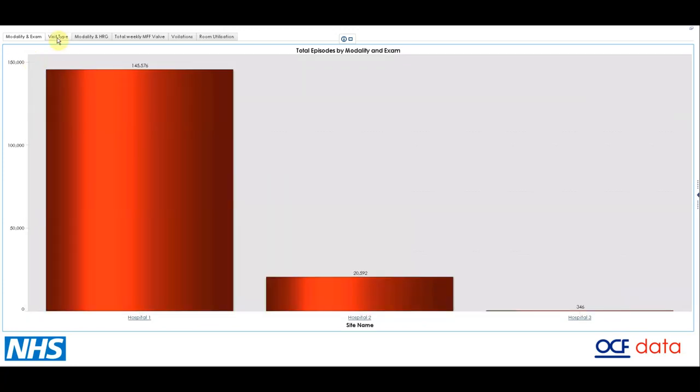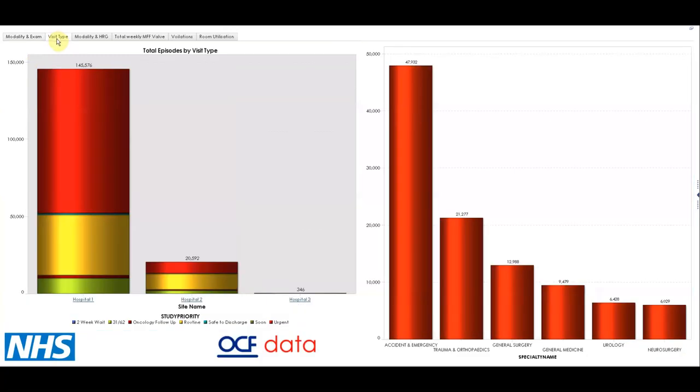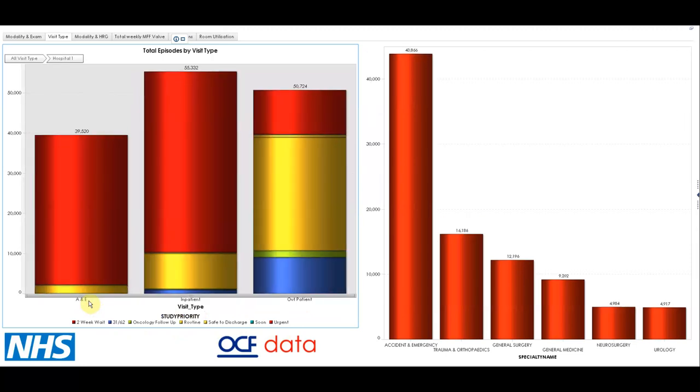Next, we look into the visit type report, which has information about visit type and study priority. So this is a stacked bar chart. We've got the same information of frequency for Hospital 1, 2, and 3 with study priorities on it. Let's drill down into Hospital 1 and see what visit types it contains, whether it is A&E, inpatient or outpatient, with their respective specialty names.